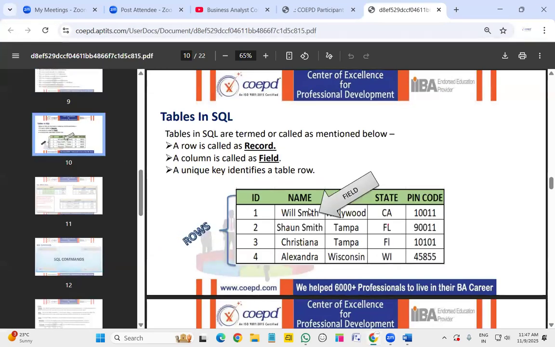Okay, so here is how we store tables in SQL. The row will be called a record, and the columns will be called fields. ID, name, state, and pin code come under columns. The records we have created, like Will Smith, Shane Smith, and Christiana Alexandra, come under rows. These 1, 2, 3, 4 are rows, and these are the columns.